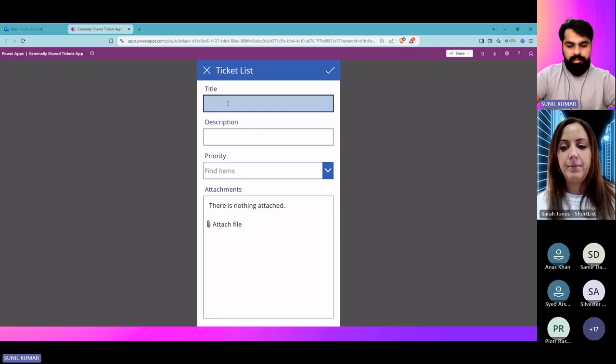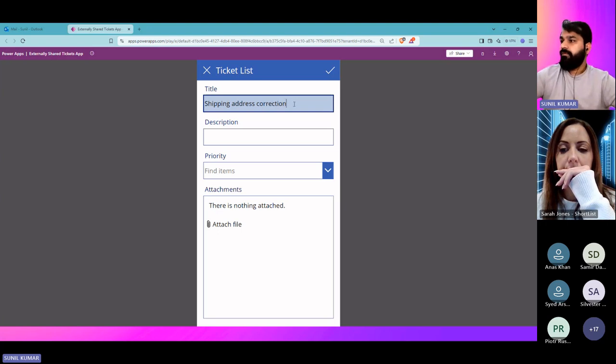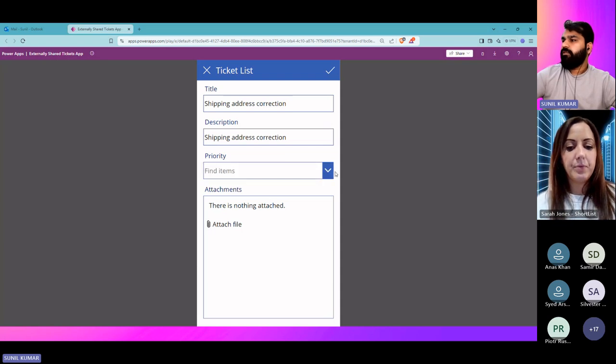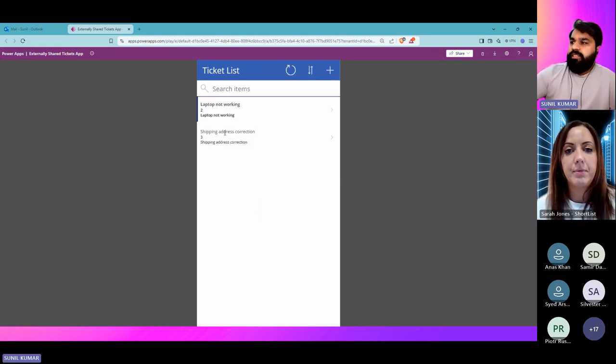let's say another one. Shipping address correction. Okay, strangely this is not showing. I'm not sure why it was not showing in the drop down, but when I selected it, it was able to select. Now you can see that this is created here.